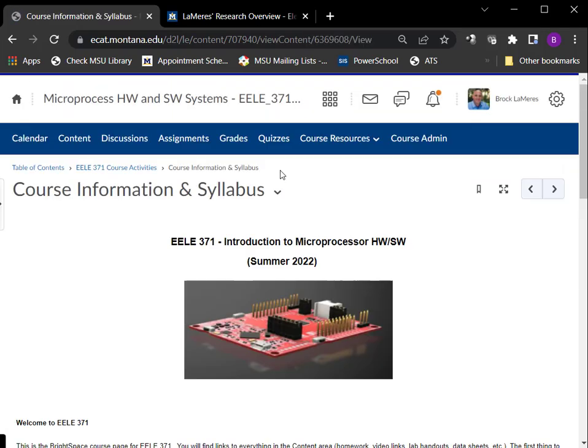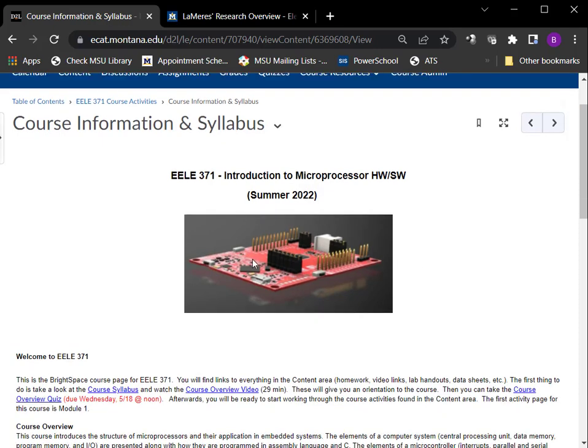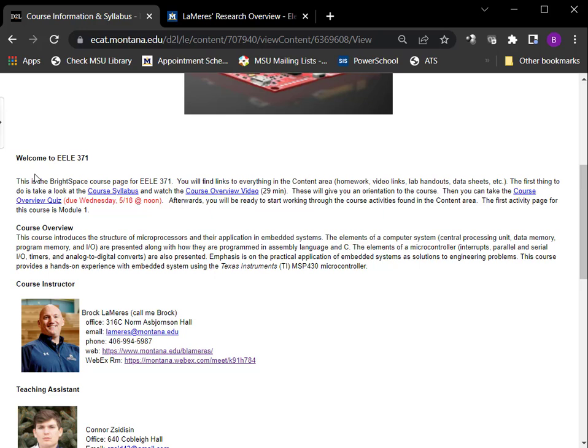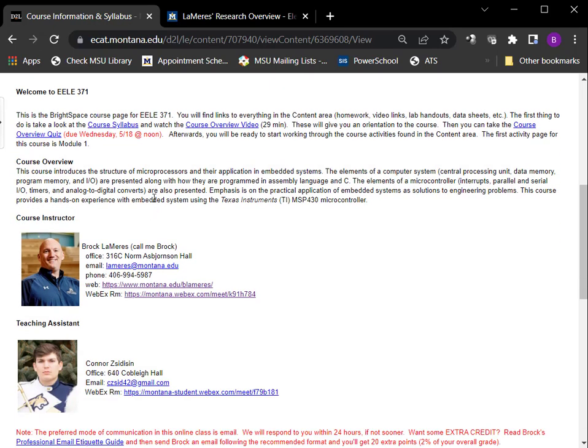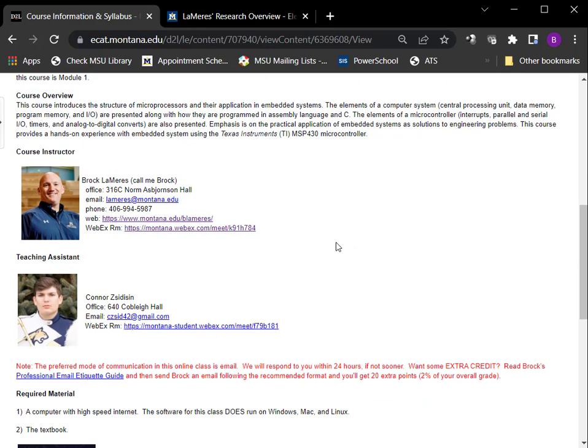If I go to course information and syllabus, right here you'll see this is the red board that you'll get in your portable lab kit. And then you come down here and you'll see some links to the syllabus and the overview video. And then you have a course overview quiz, which is your first assignment. Very simple, just to get you into the system. And then you come down here and here's your contact information.